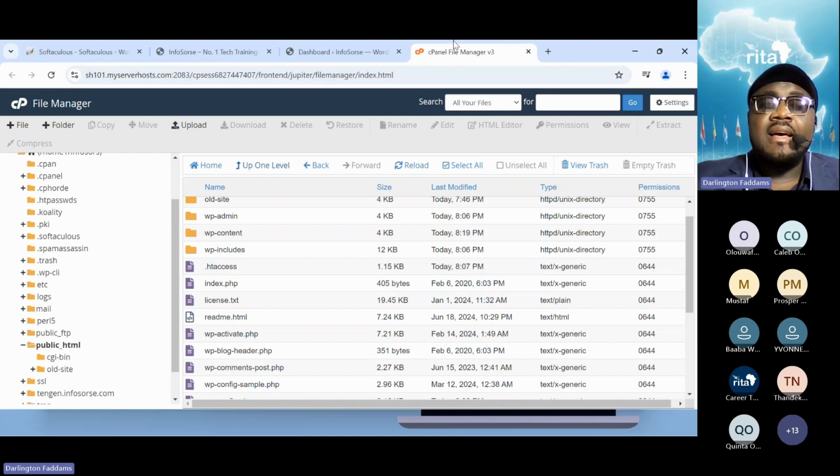So today we've learned about the LAMP stack. If you're a PHP developer, you are a LAMP stack developer, but you have to learn the MERN stack as well.